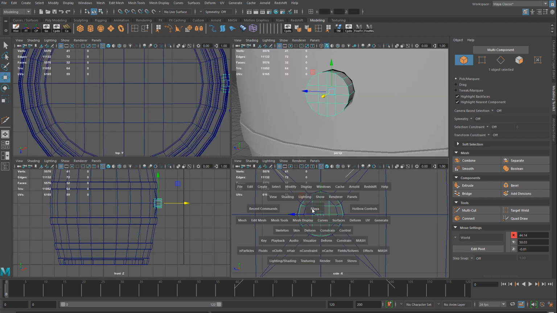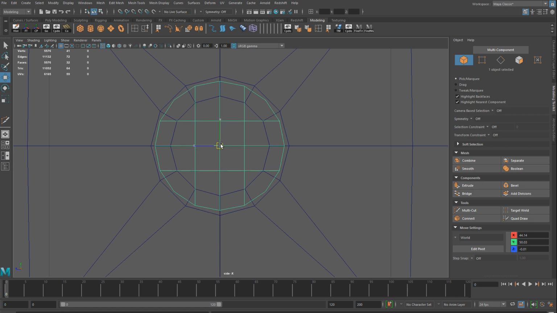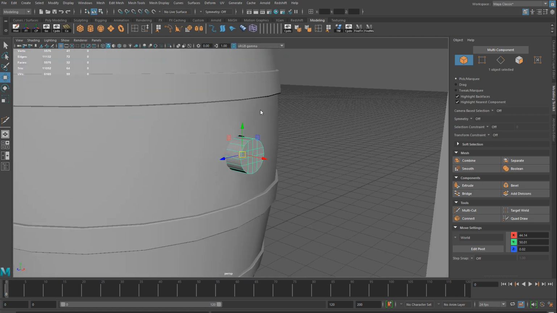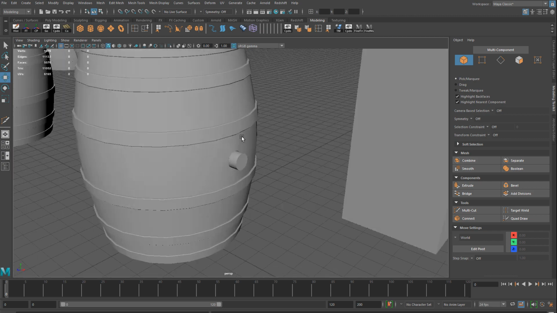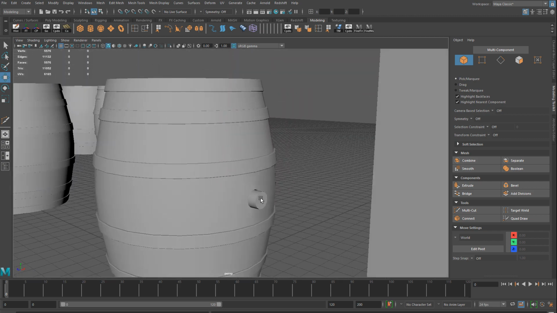Let's go to side view. All right, about there. All right, here's our cork. Now let's push it even further. We're almost done with it.